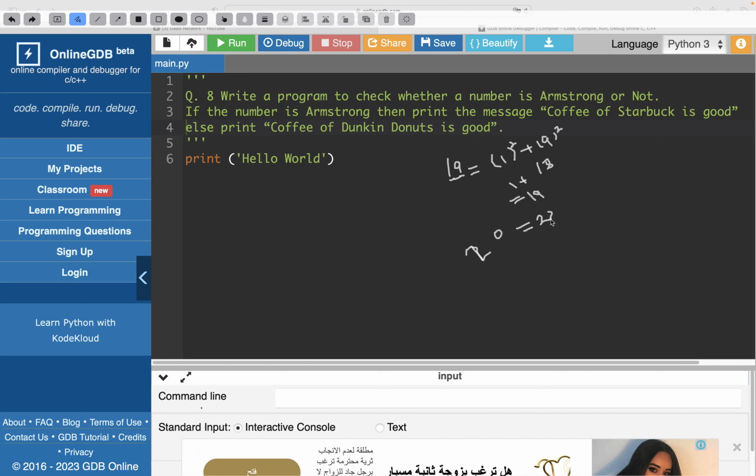2 raised power 2, which is 4, plus 0 raised power 2, which is 0. Okay, 4 plus 0 is equal to 4. And that is not an Armstrong number because 20 is not equal to 4. What about 153? Is that an Armstrong number?